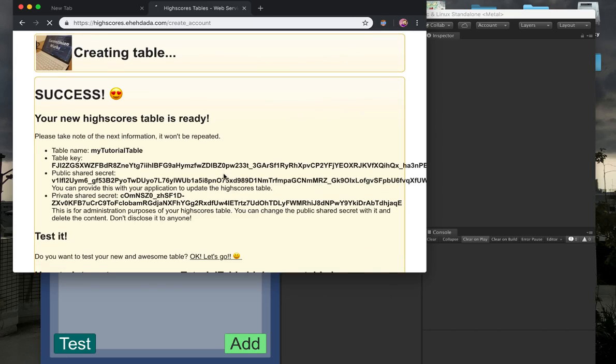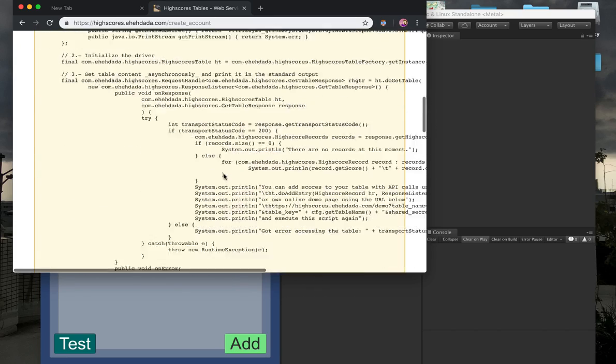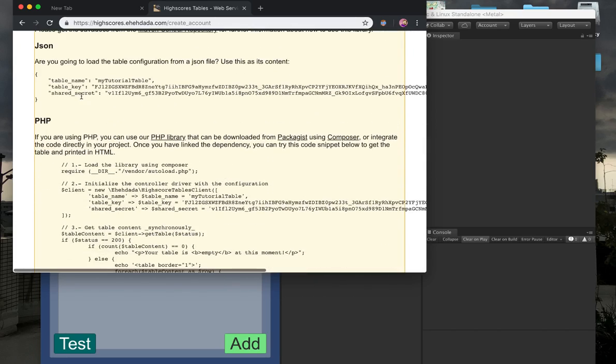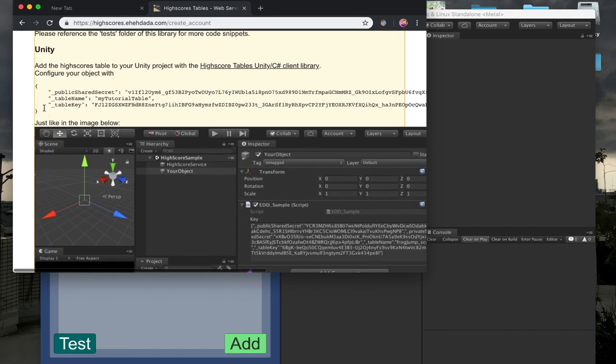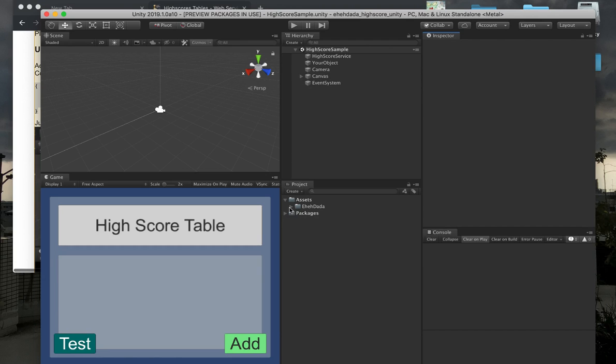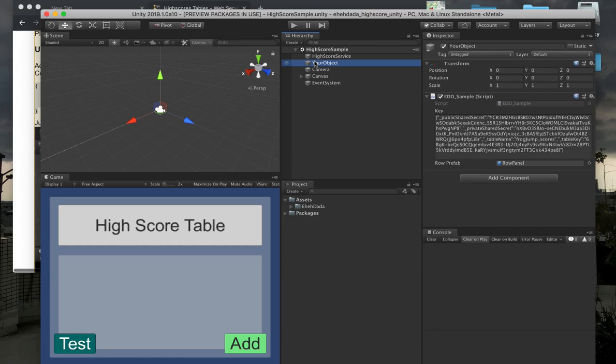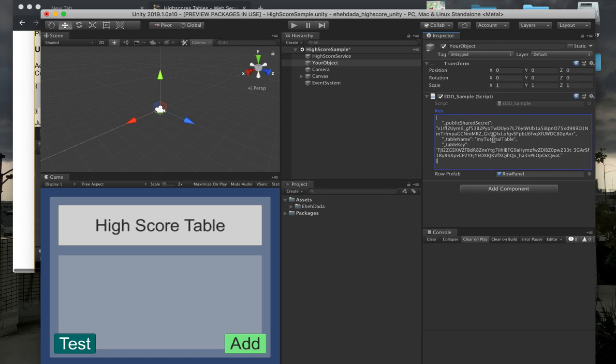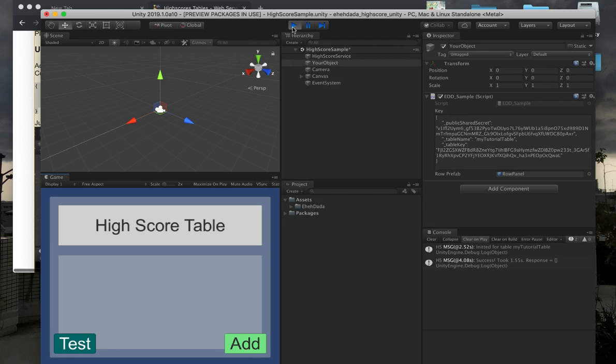And it brings me to my credentials over here. So what I'm going to do is go down here to get my credentials for my high score table in Unity. And this is just a serialized version of a Unity object in this plugin. So when you go to the plugin, you've got this thing called sample. And you can enter the key here. And then when you press play, it will successfully get your table.